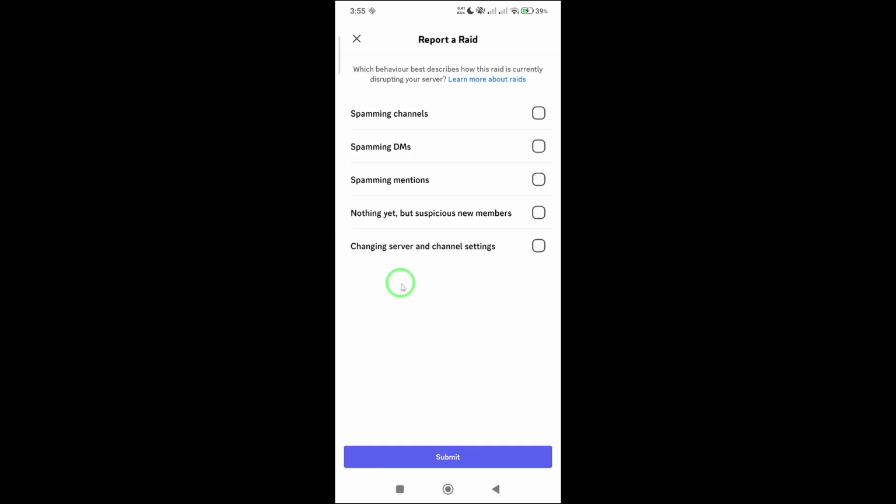You'll be asked to choose the main reason for your report. Options typically include spam, harassment, or bot activity. Take a moment to select the most accurate reason so Discord's team can understand what happened.